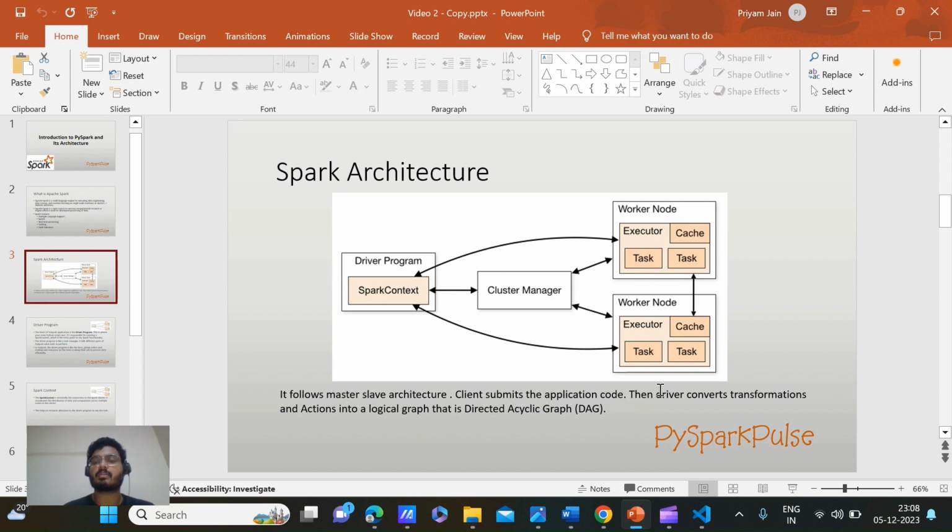The client submits the application code. The driver converts transformations and actions into a logical graph, that is the directed acyclic graph, the DAG. We will discuss the DAG in more detail when we run the code in our Databricks Community Edition and when we look at the Spark UI, and we'll visually see the DAG after running the code. So in the upcoming videos, I will be showing this.